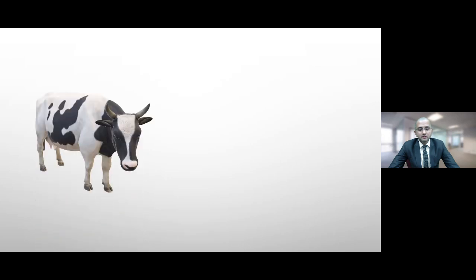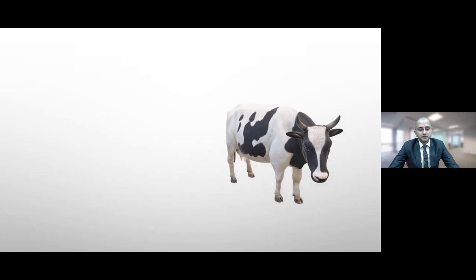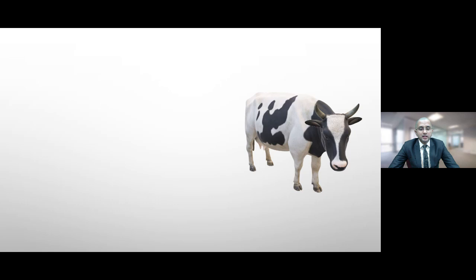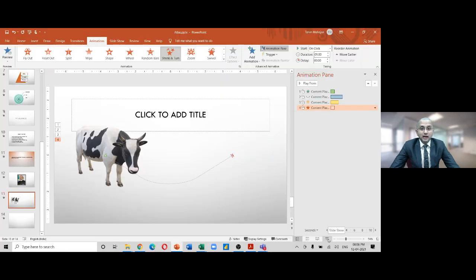For animation to a single object. Fly in, follow the motion path, jump and turn, and twist and swirl and exit. Jump and turn and exit. Entrance, motion path, emphasis, and exit. Okay, so these are some of the points in animation.